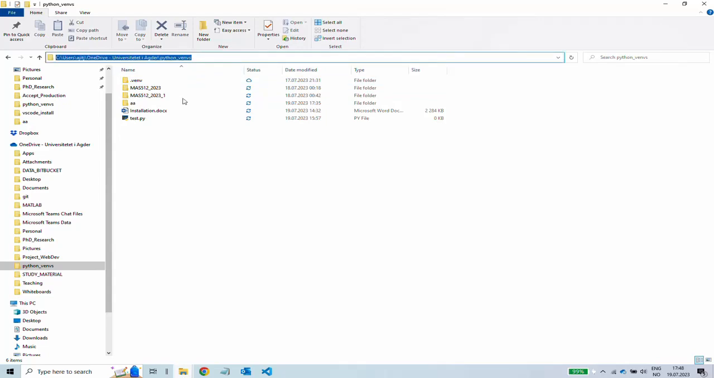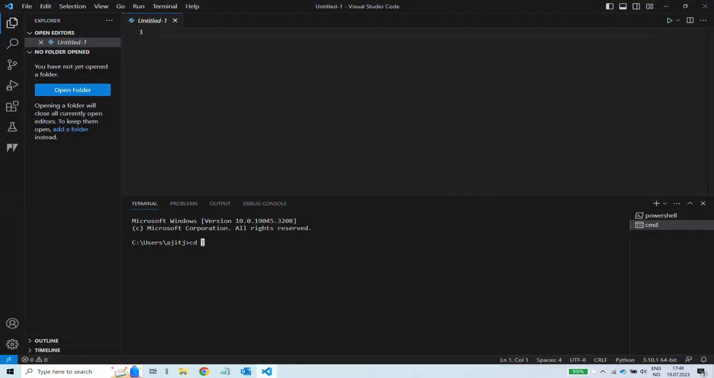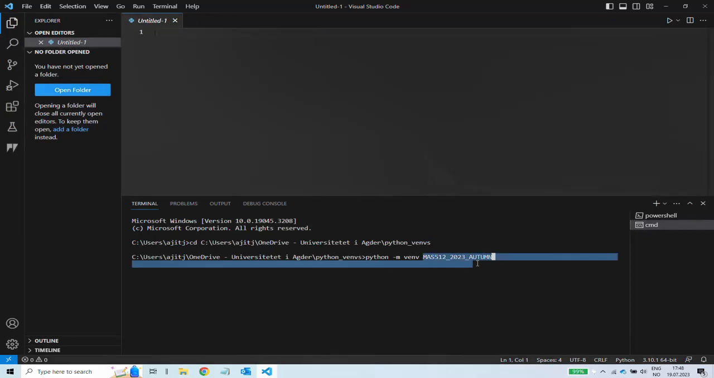I would copy this and go here. So now I'm in my virtual environment parent folder, and I would want to create a virtual environment here. And the command is Python, and let's give it a name. I'm creating a virtual environment, and this is the name.